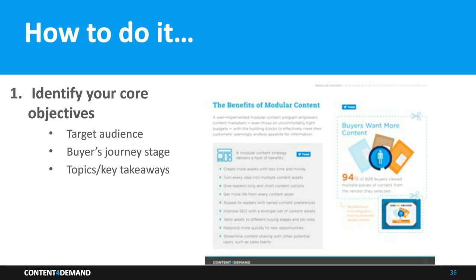So let's go through the process, and this is just a three-step process to help you get started. We're also going to show how we integrated interactive elements into one of our graphic ebooks, or Gbooks, on modular content. The first step, of course, laying that foundation, is to identify your core objectives. Who's your target audience? What stage of the buyer's journey are you targeting? And what are the key takeaways that you're trying to communicate to your buyer?